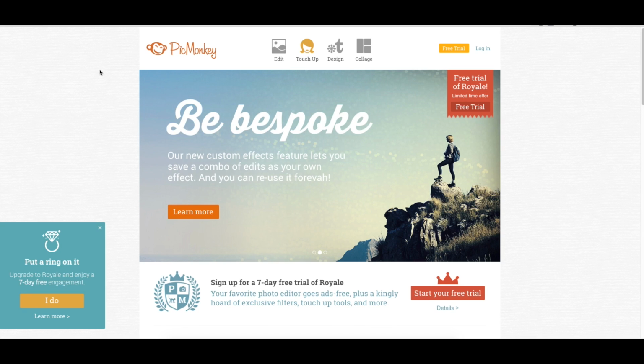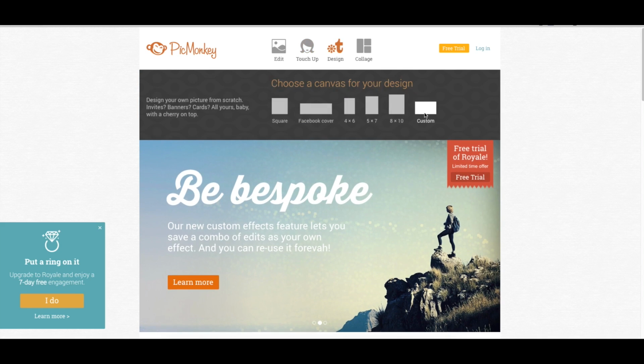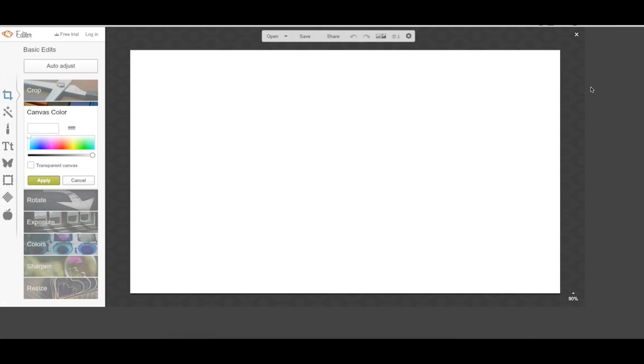So I'm on picmonkey.com. This is 100% free. If you guys are having problems with this, I definitely recommend using Chrome browser. It's amazing. Definitely use Chrome. So you want to go to design and you want to go to custom, and we're going to type in 1350 by 760 because that is the dimensions for your videos. So click make it. Then you're going to have this blank slate.